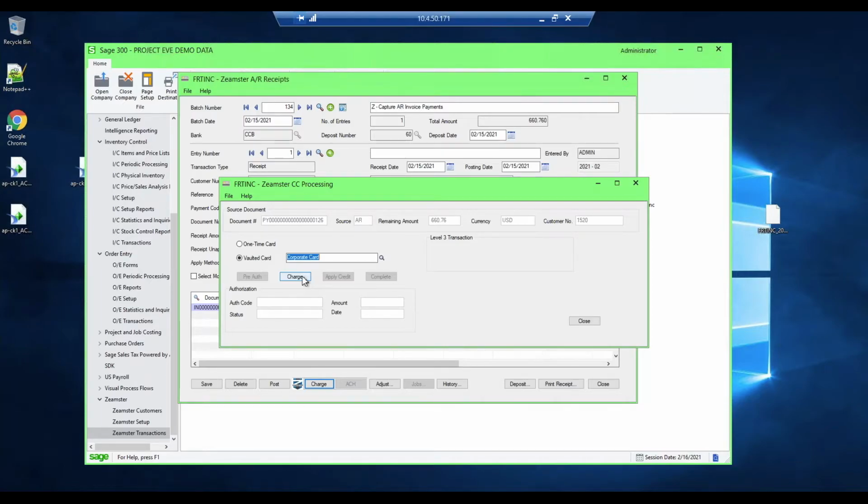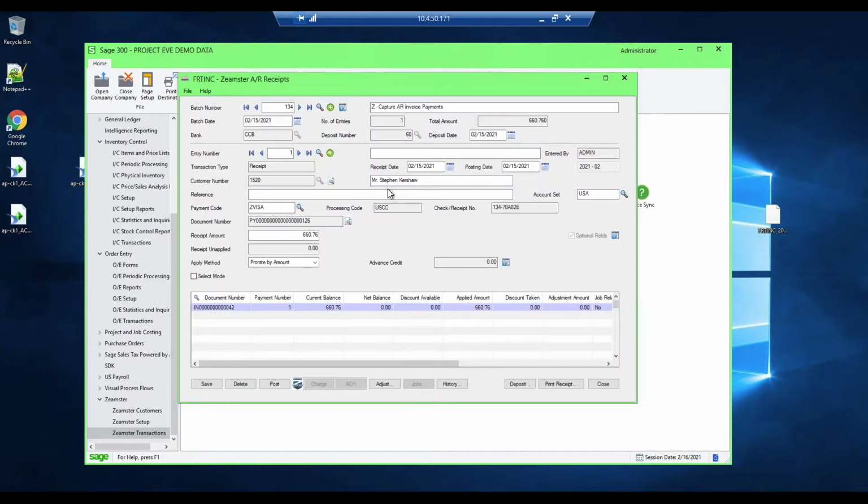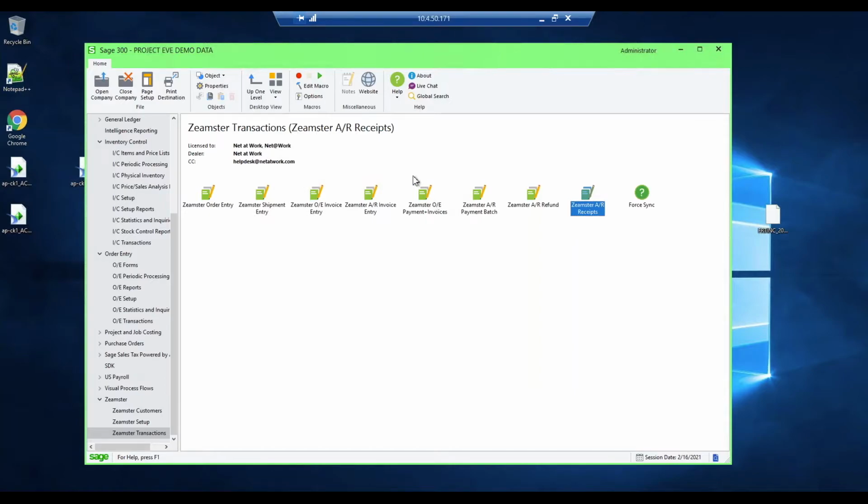And this is going to now charge or capture this payment. So now we've got our status of approved and my amount here, 660.76, matching the amount for the invoice. So again, this is a capture. So now this transaction can be posted and I've made a payment against this invoice. Yes, I want to post my batch. So that's all the transactions looking at a saved or vaulted card.